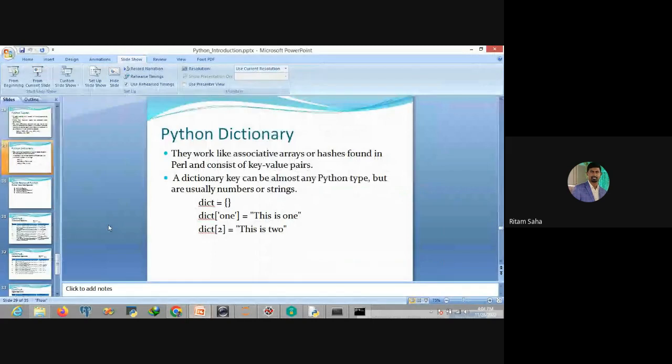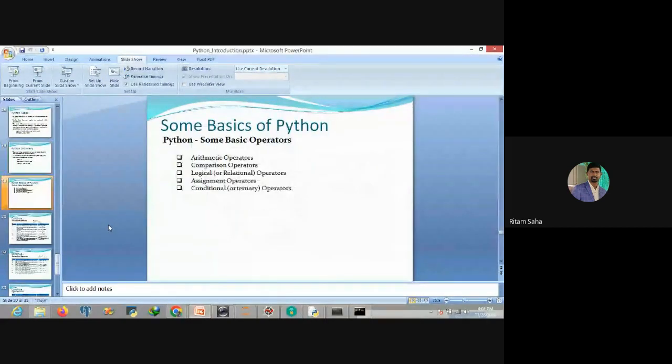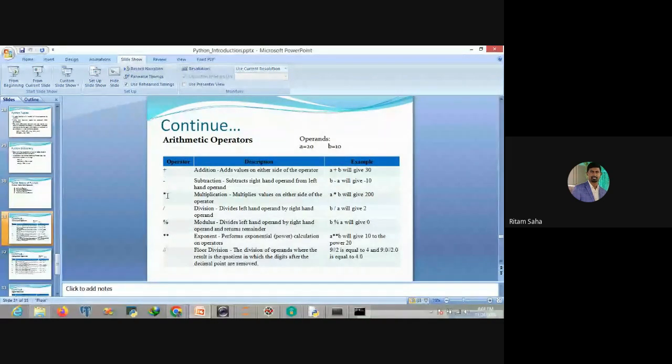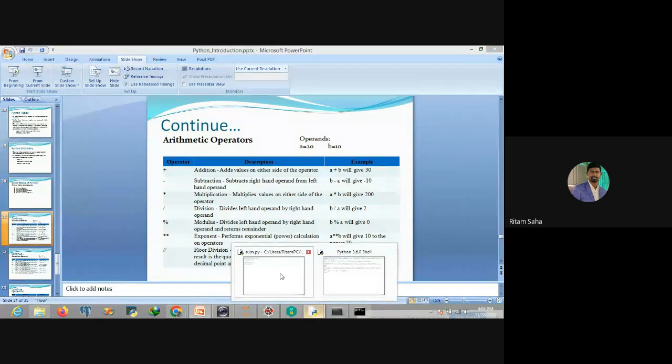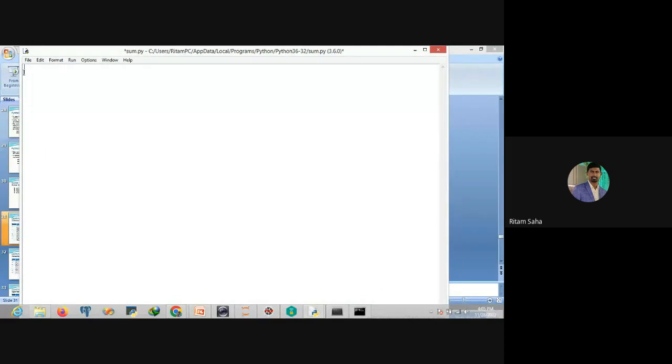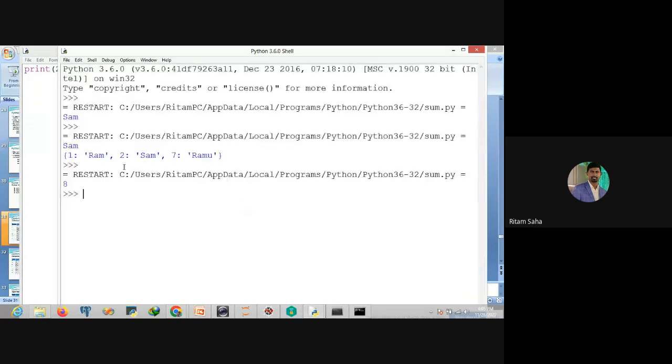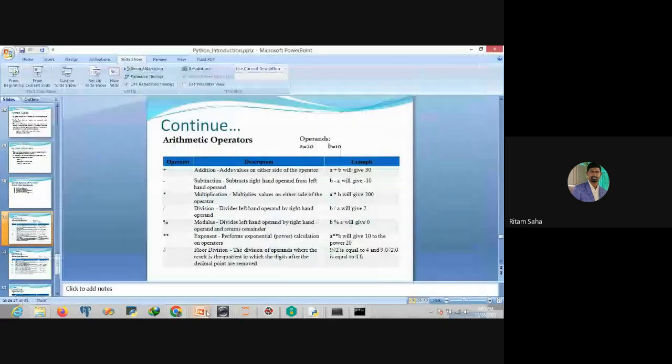Okay, clear. These are some basic arithmetic operators. All of you know arithmetic operators. These are the arithmetic operators: plus, minus, into, divide, modulus. Double star means exponent. So a double star b means a to the power b. For example, you want to calculate 2 to the power 3, 2 double star 3, and it will show 8. So in this way we can find the exponent.